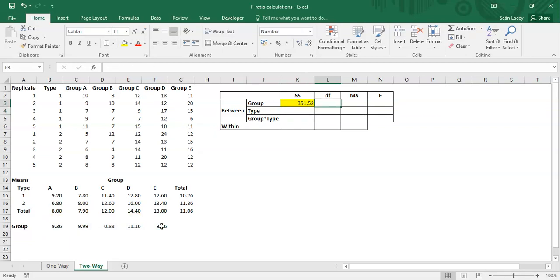Then you have your degrees of freedom. The degrees of freedom is the number of levels less 1. So in this case we had 5 levels, so 5 levels less 1 is going to be 4. Then it's the mean square. So the mean square is just your sum of squares divided by your degrees of freedom, and we're going to get that result back. Okay, so now we're going to move on to the next one.